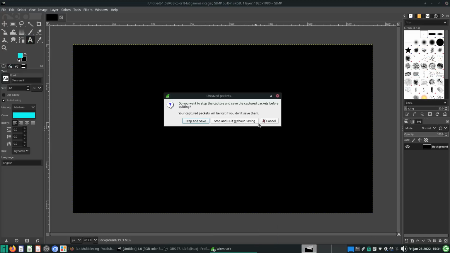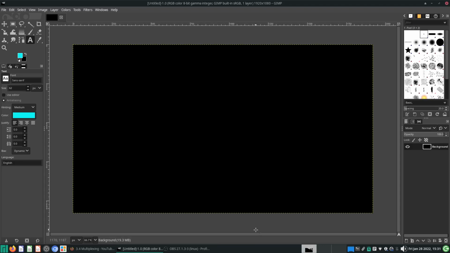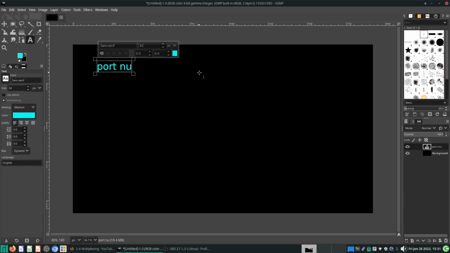That was Wireshark, but I'm not going to use that in this video. Wireshark helps you to analyze the packets coming in and out of your computer, so that's very helpful. Okay, so what we're going to do now is talk a little bit more about port numbers.